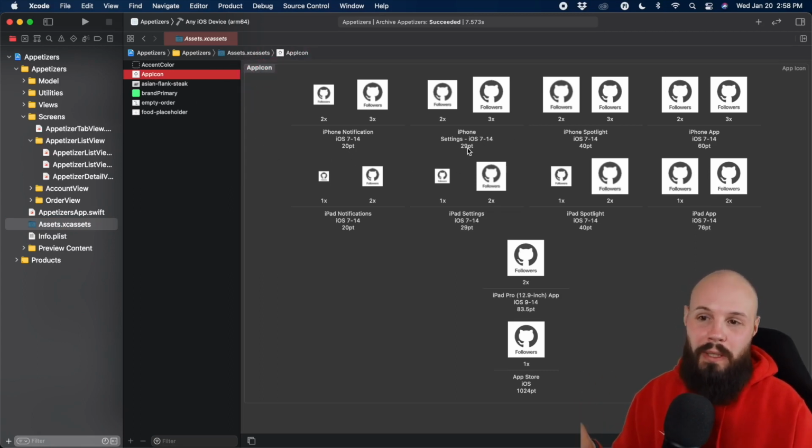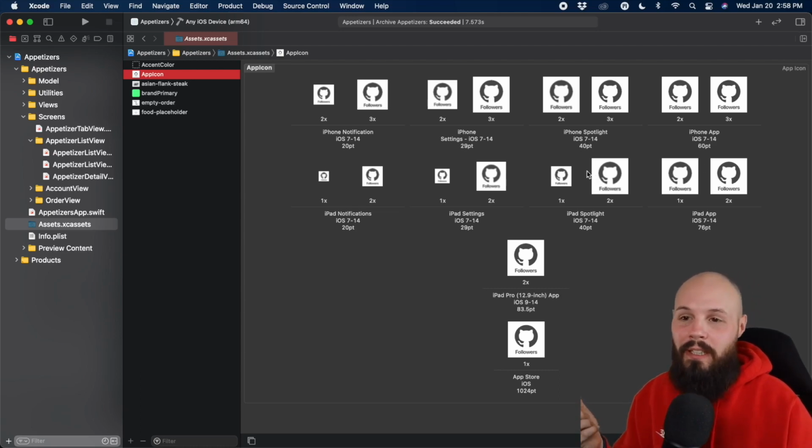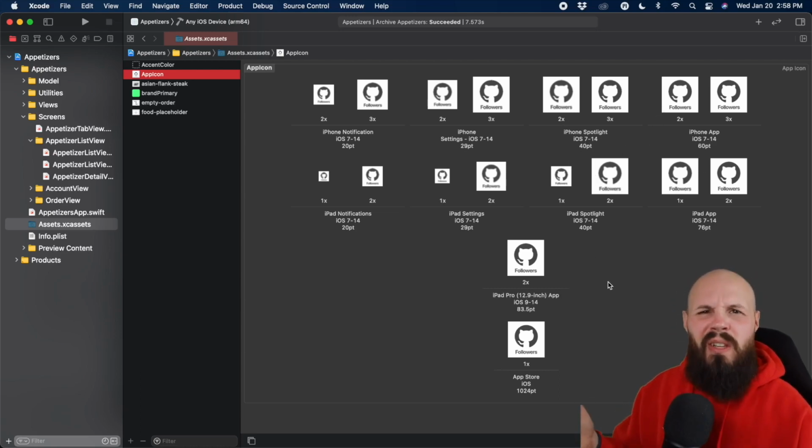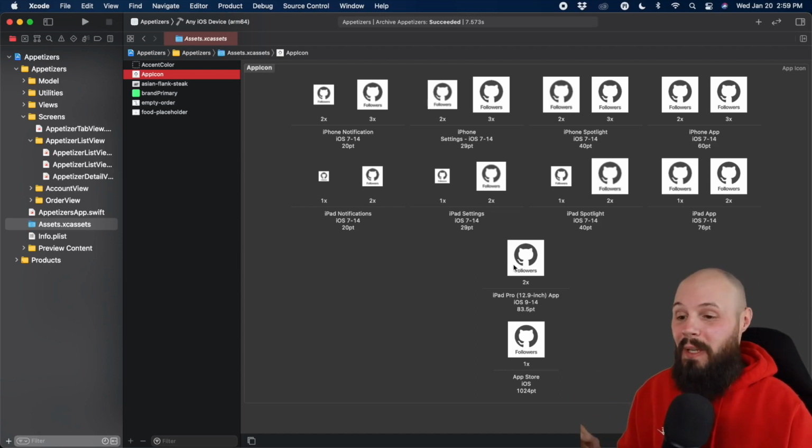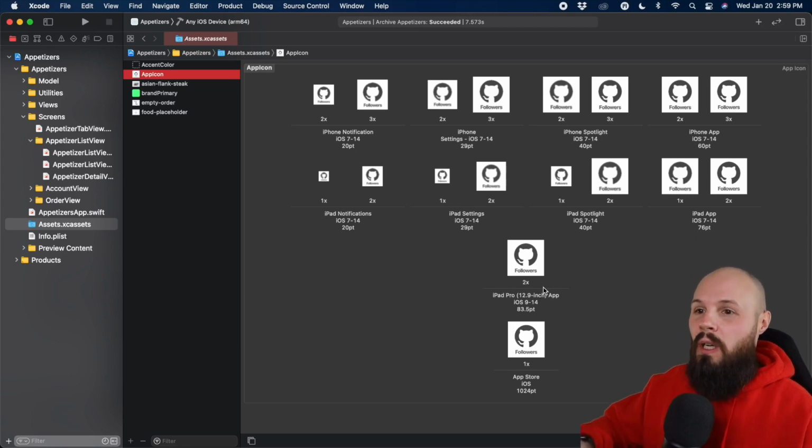You can see 20 point, 29 point, 40 point, 60 point, and you need a 2x, 3x, 1x version of it. There's a lot of programs out there like Sketch or so-and-so that will export all these versions for you. But if you don't have that, you can manually create them, but it'll give you all the dimensions you have. So if you need to import an app icon, here you go. That's how you did it.